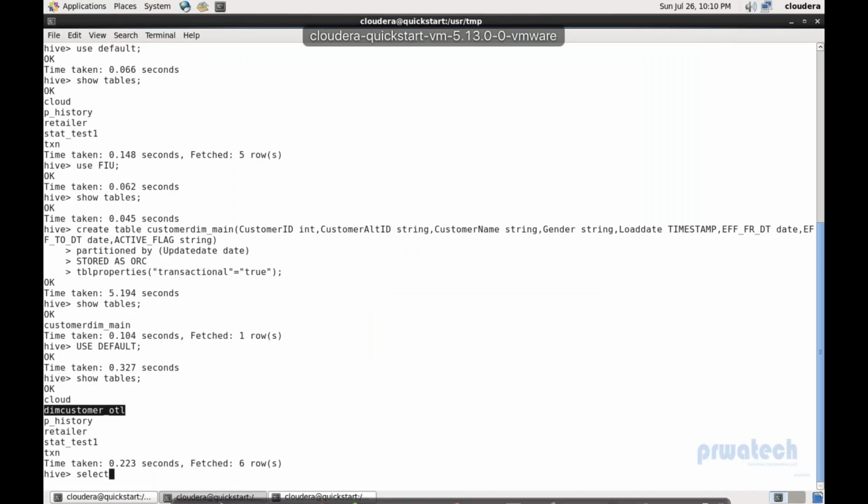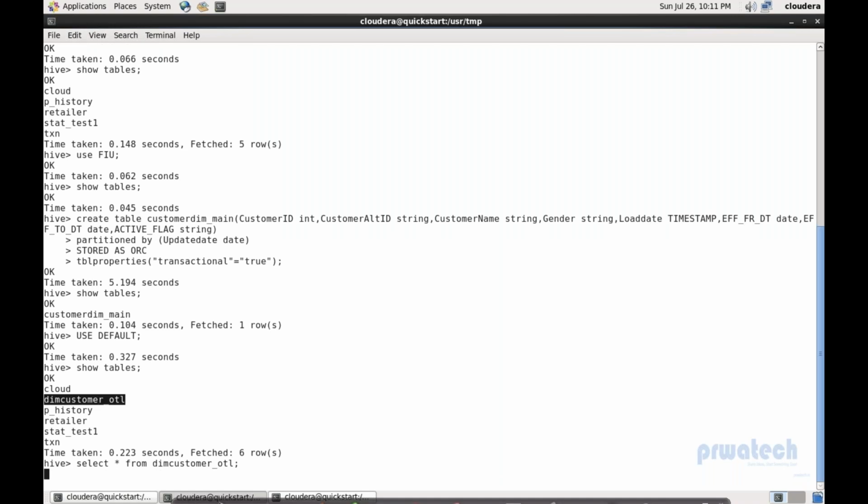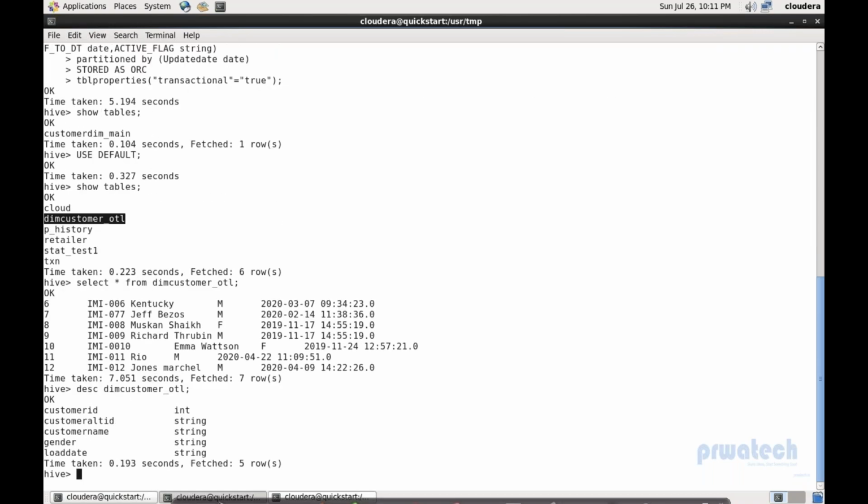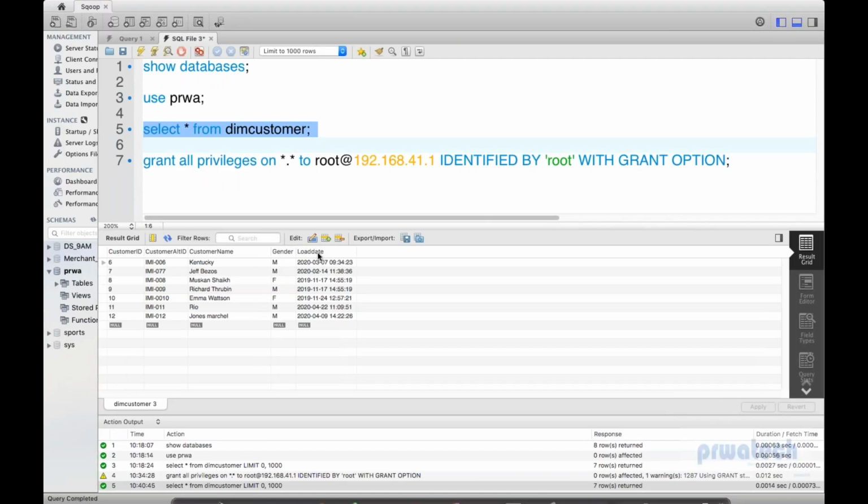I'll run a query, select star from table name, dim_customer_OTL. You can see the number of columns: 1, 2, 3, 4, 5. And what is the column name? We can use the desc or describe function, dim_customer_OTL. And these are the column names, same number of columns and same names in fact as this.